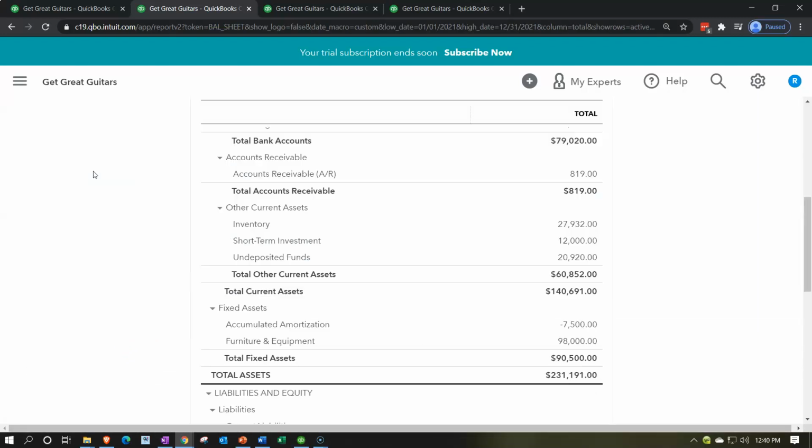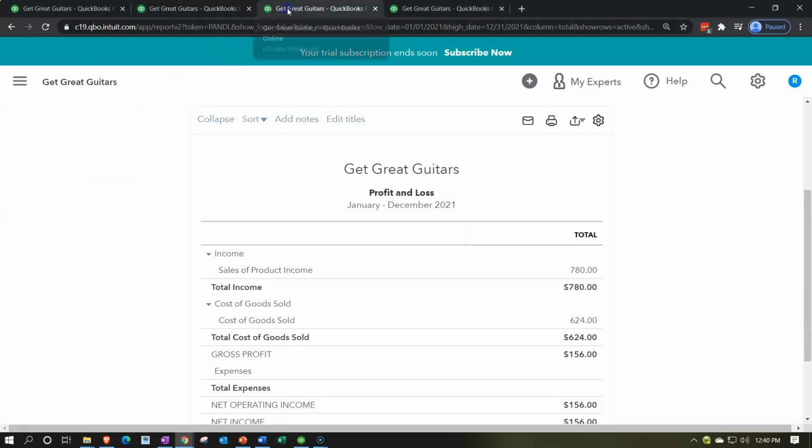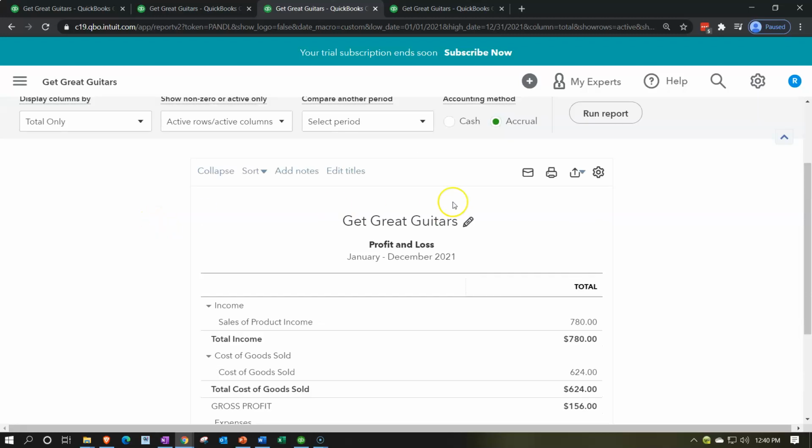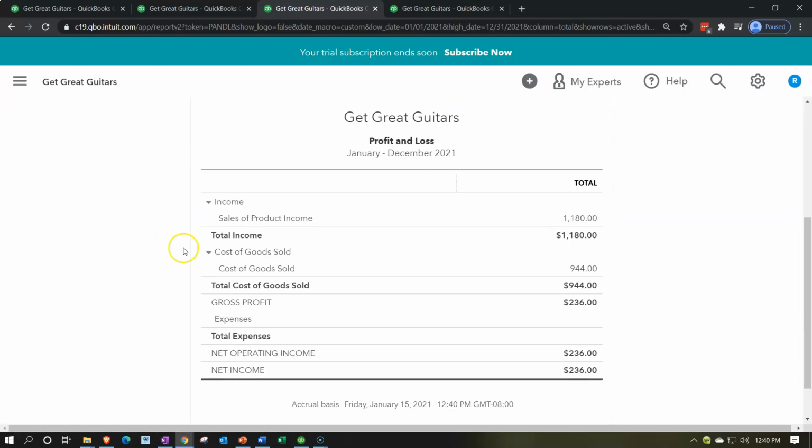Going back to the balance sheet, the other side is basically on the income statement. I'm going to the next tab over, income statement. Let's make a fresh report here, run that report. This one looks a little old.